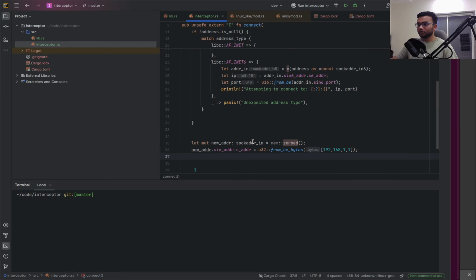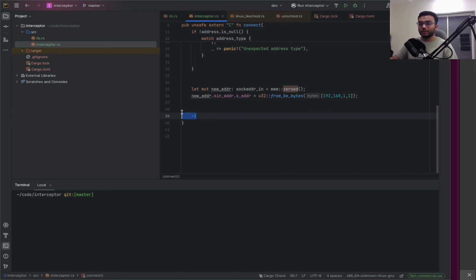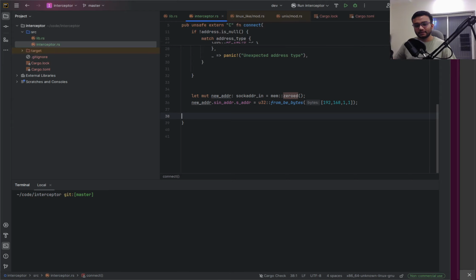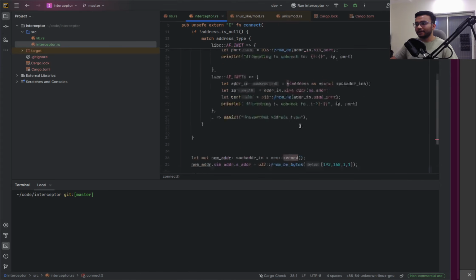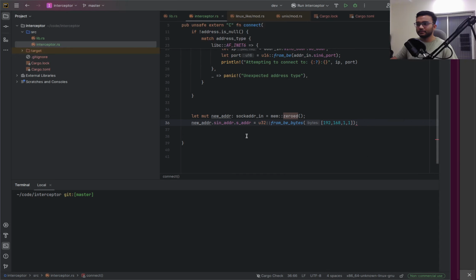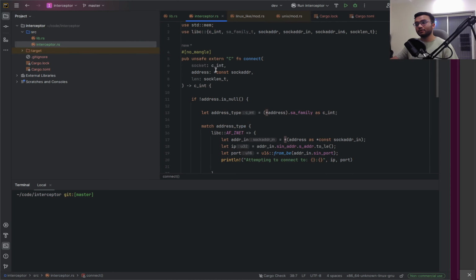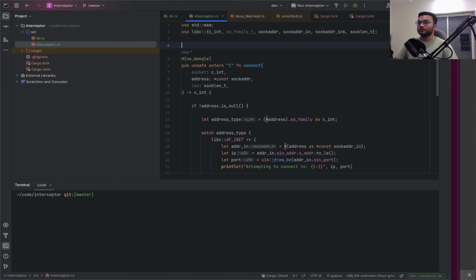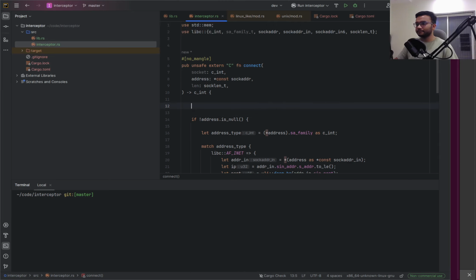Cool. At this point is where the interception comes in. We need to call the original method that is exposed by libc. So for that, we're going to go all the way up. Give me 1 second, actually. Let's just keep this here. For that, we need to bring in the method that we would call on the C library, right? So let's bring that in at the beginning.